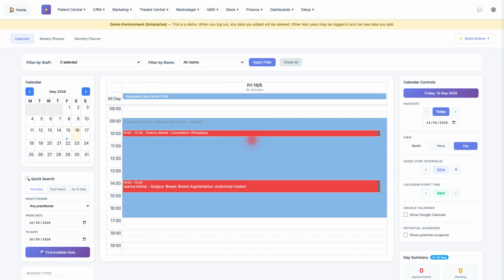Back to day view. At the top of the calendar, the filter by staff drop-down is a multi-select. Pick one clinician for one diary, pick several to compare side by side, or use show all to bring everyone back. Let's filter to a single clinician. Pick one name from the list and click Apply Filter. Now we're seeing just that clinician's diary.